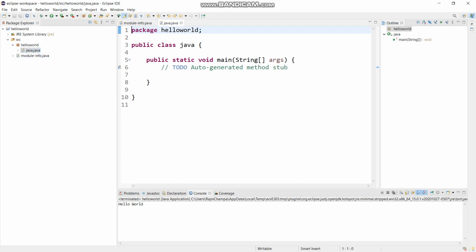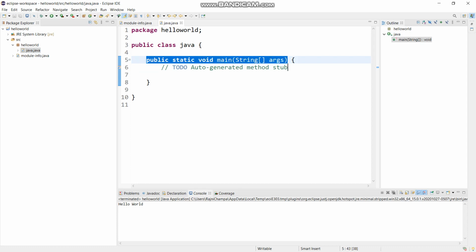On the top of this file we have package, and this package statement specifies what package the class belongs to. So we have the HelloWorld package, and the Java class we have here belongs to that package. And then the package statement is terminated with a semicolon. In Java, when we have any statement in a line, we need to terminate it with this semicolon, or we can say a terminator.